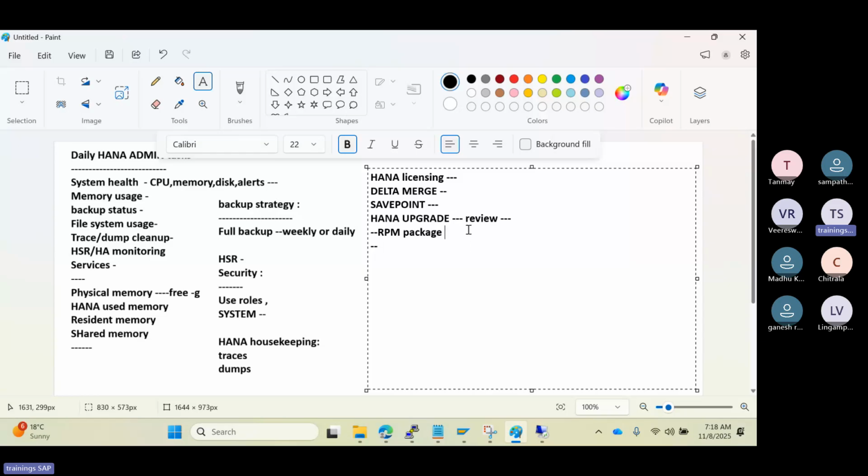The GCC libraries we have to install. So the RPM packages are very important: GCC, libatomic, libgcc. Those lib files are very important. Then the OS version also matters for the HANA upgrade. You need to review the release note, then you will come to know what you have to do. These two are very, very important.